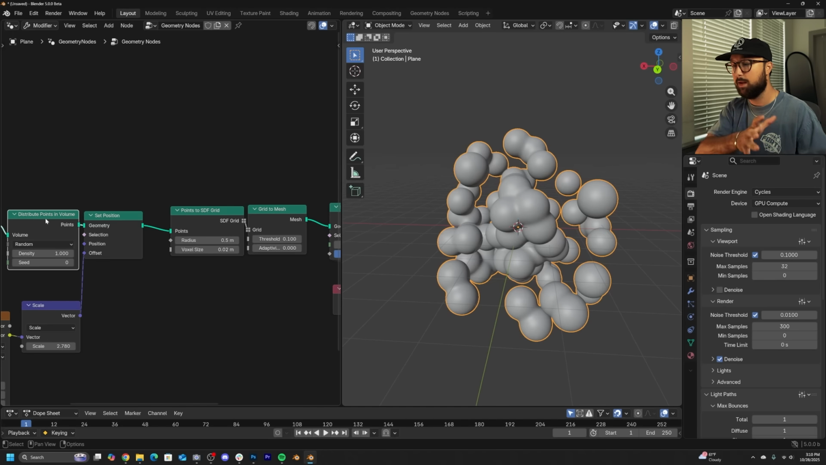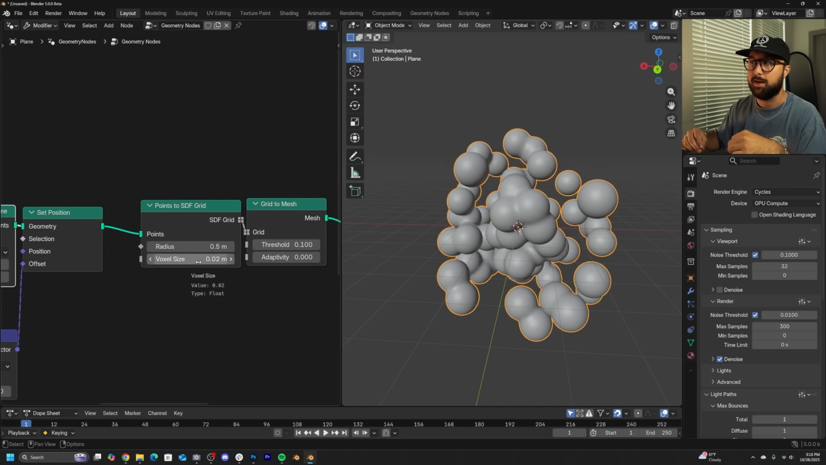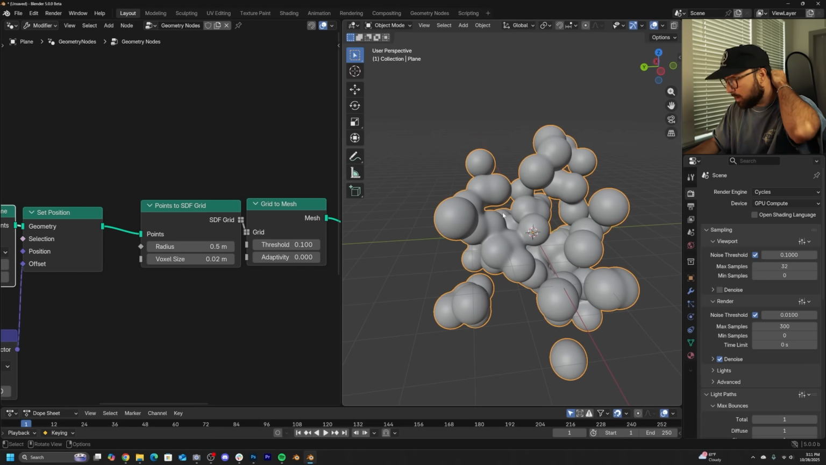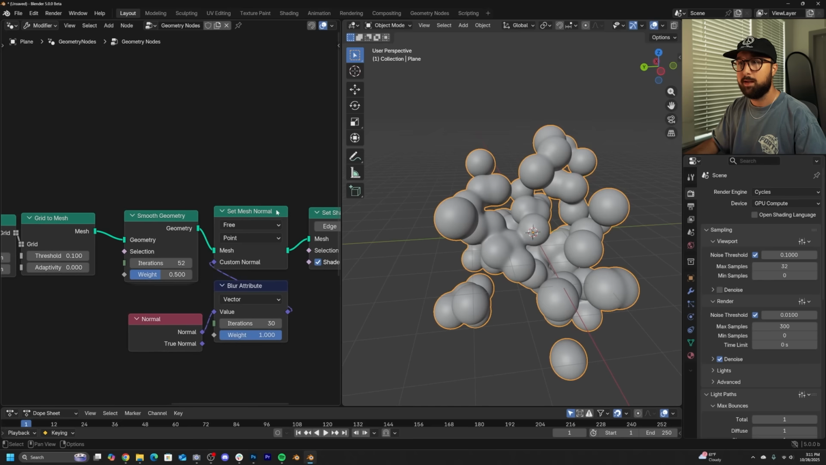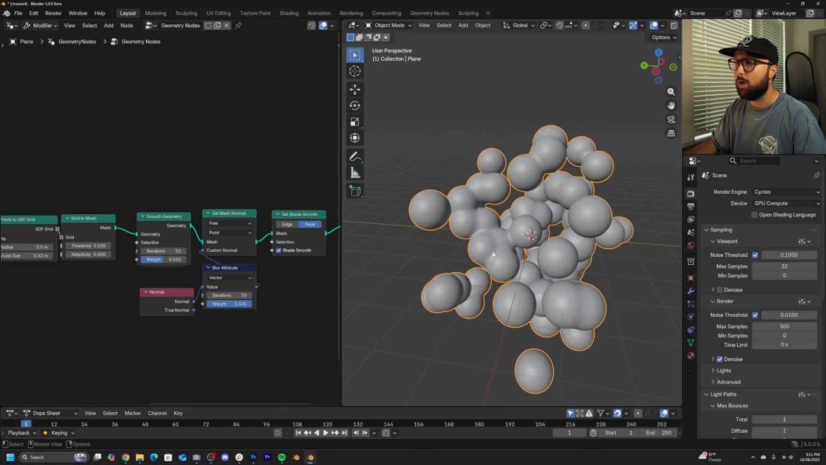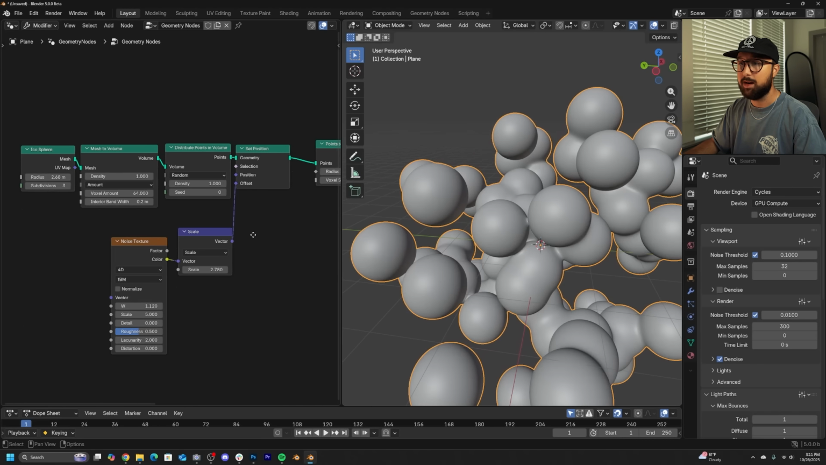So it's just more nodes, more things for your computer to deal with, and it does get really high poly. Now this still gets high poly at the end because you want your voxel size to be perfect and as high poly as your computer can handle. But even as you are working, it's much smoother, especially with these two fixes with the smooth geometry and the set mesh normal, which are not 5.0 specific. You've been able to do this forever. It's just more blur attribute mess. But now everything is perfect and you can animate it around.